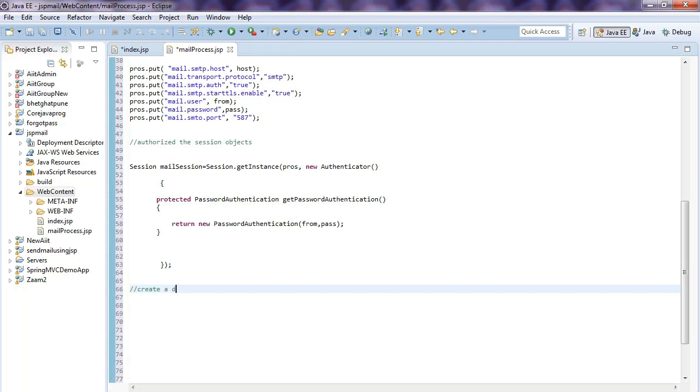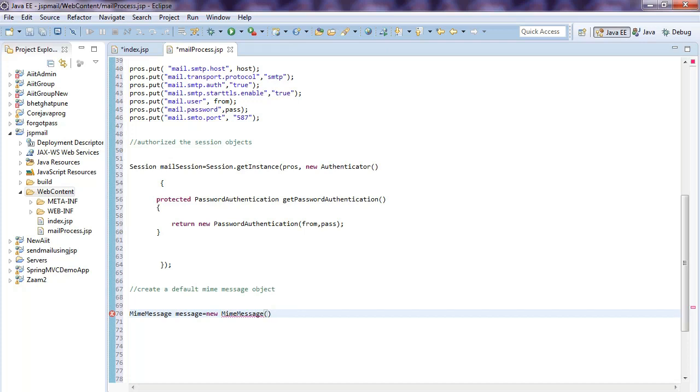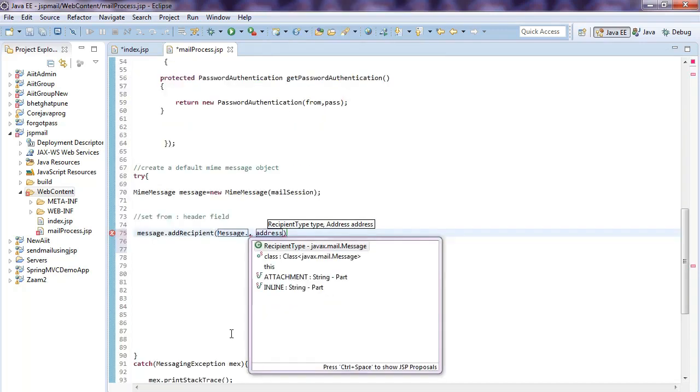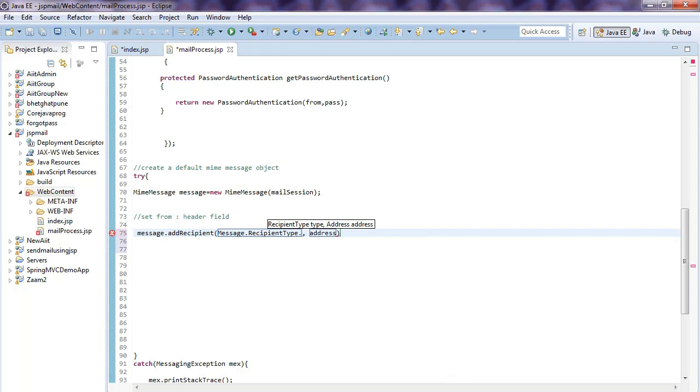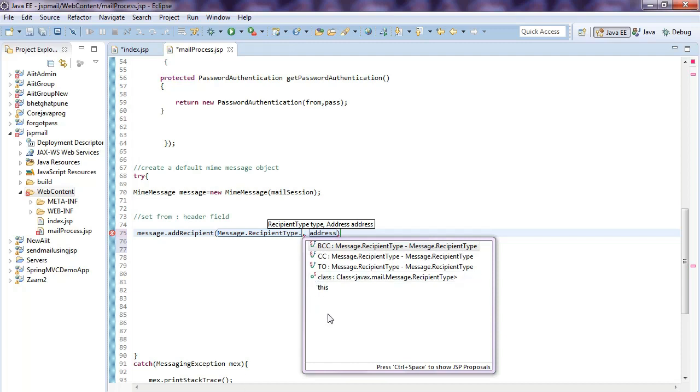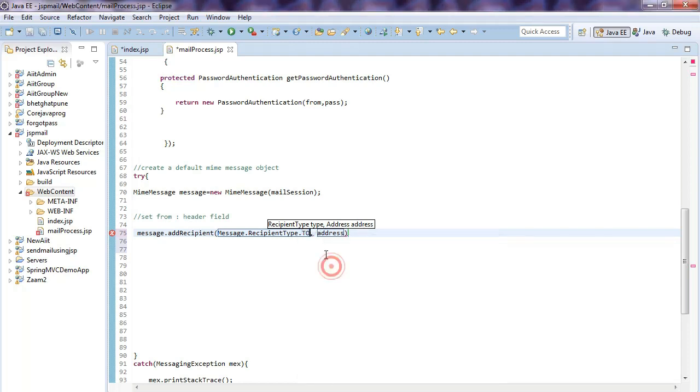Create a default MIME object. Just take the message as an object of the MIME message class, and then you create a new MIME message and you pass the mail session here. Then the recipient type: to. There are a lot of options like CC and BCC, which we already used in the mail, so here we need to define to.